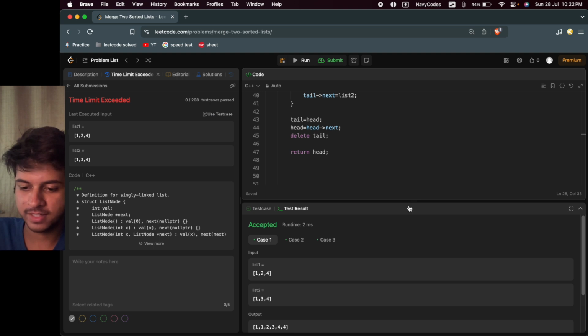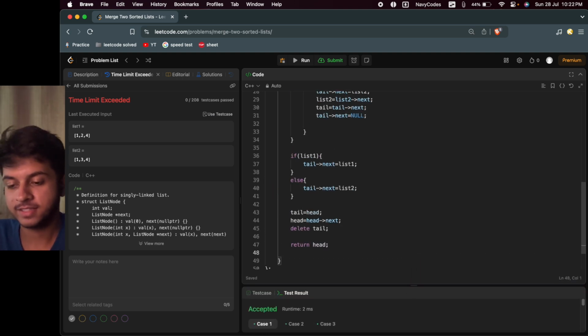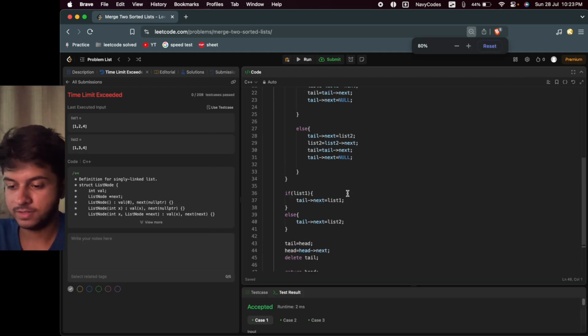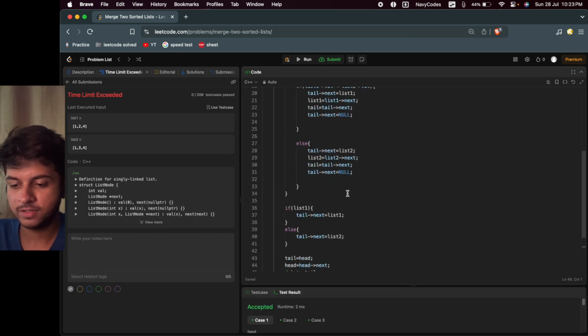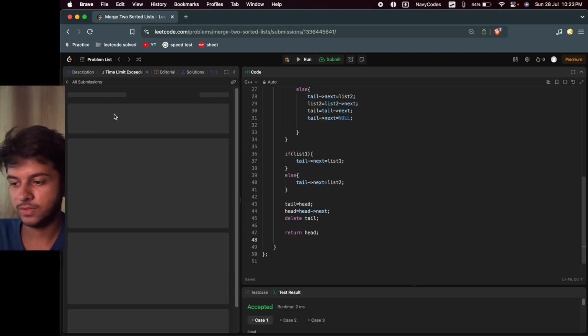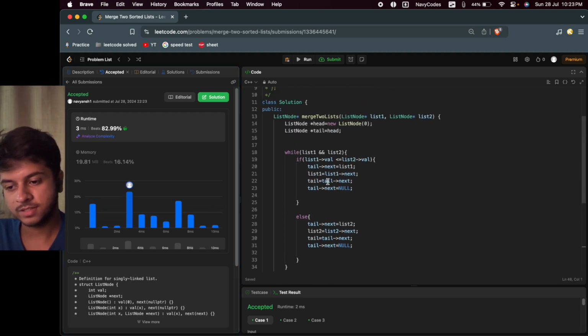But yeah, this is the entire code. You can see it properly. This is the entire code. So I just submit it again, and now it should get submitted. And yes, it just got submitted.